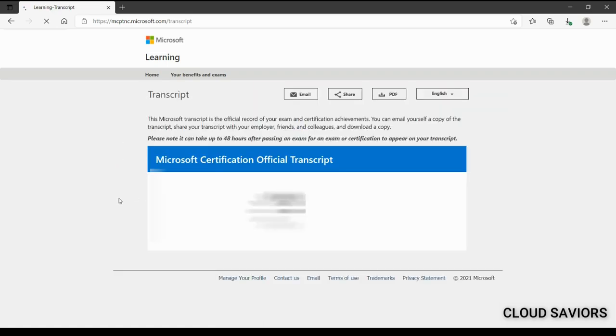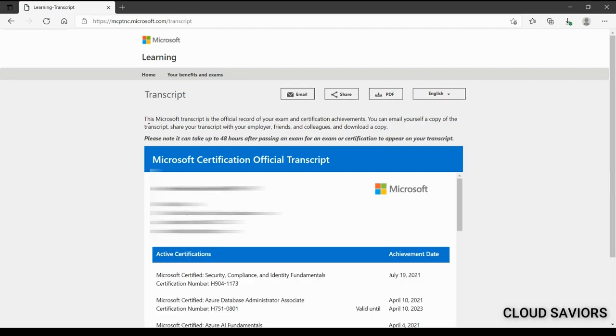Okay, now we have our transcript page. As you can see, this Microsoft transcript is the official record of your exam and certification achievement. You can email yourself a copy of your transcript, share your transcript with your employer, friends, and colleagues, and download a copy. On the upper part, you can email the complete transcript to your email ID, share it, download it as a PDF, and change the language as well. This is your name, your address, your email ID, and your Microsoft certification ID. Let me scroll down.